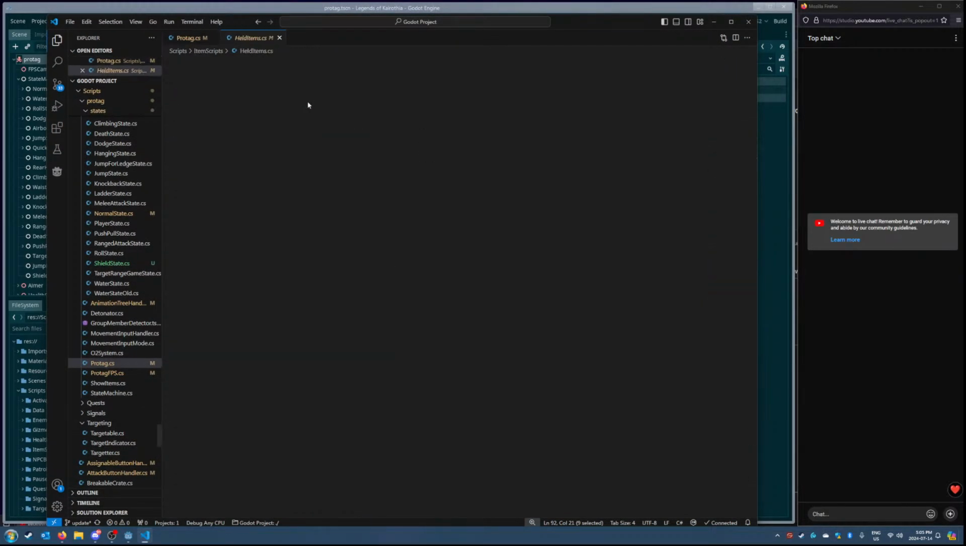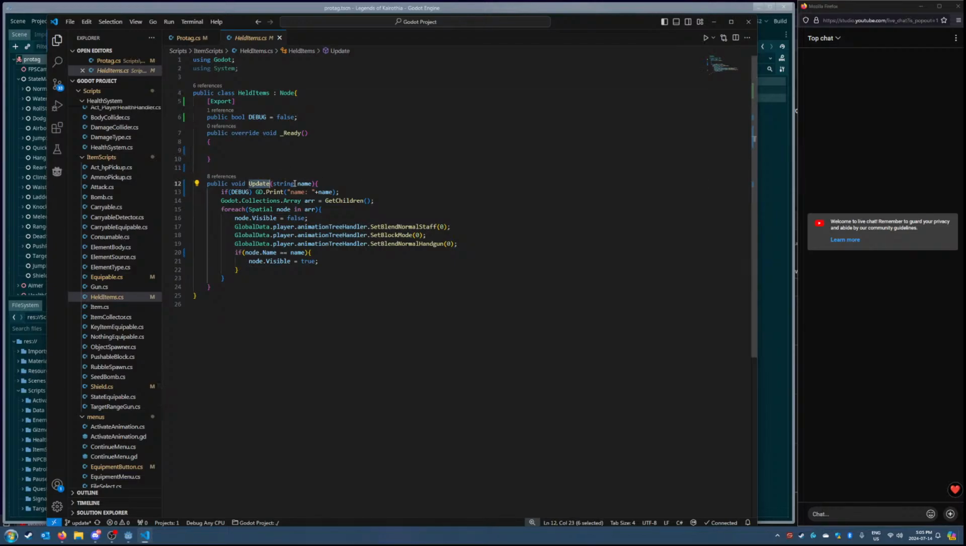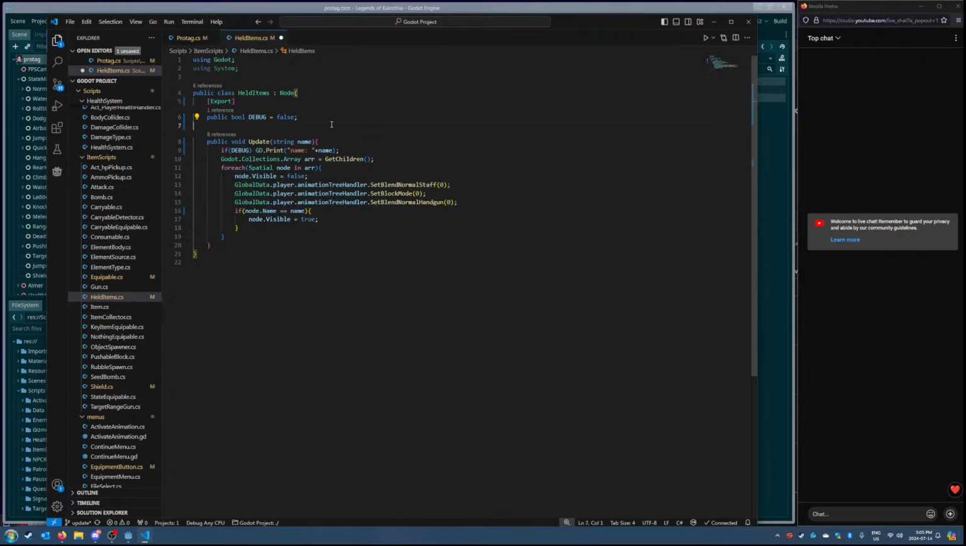You feed it a string, and it'll make every child object invisible except for the object that has a name that matches that string. Let's get rid of this. Don't need it anymore.